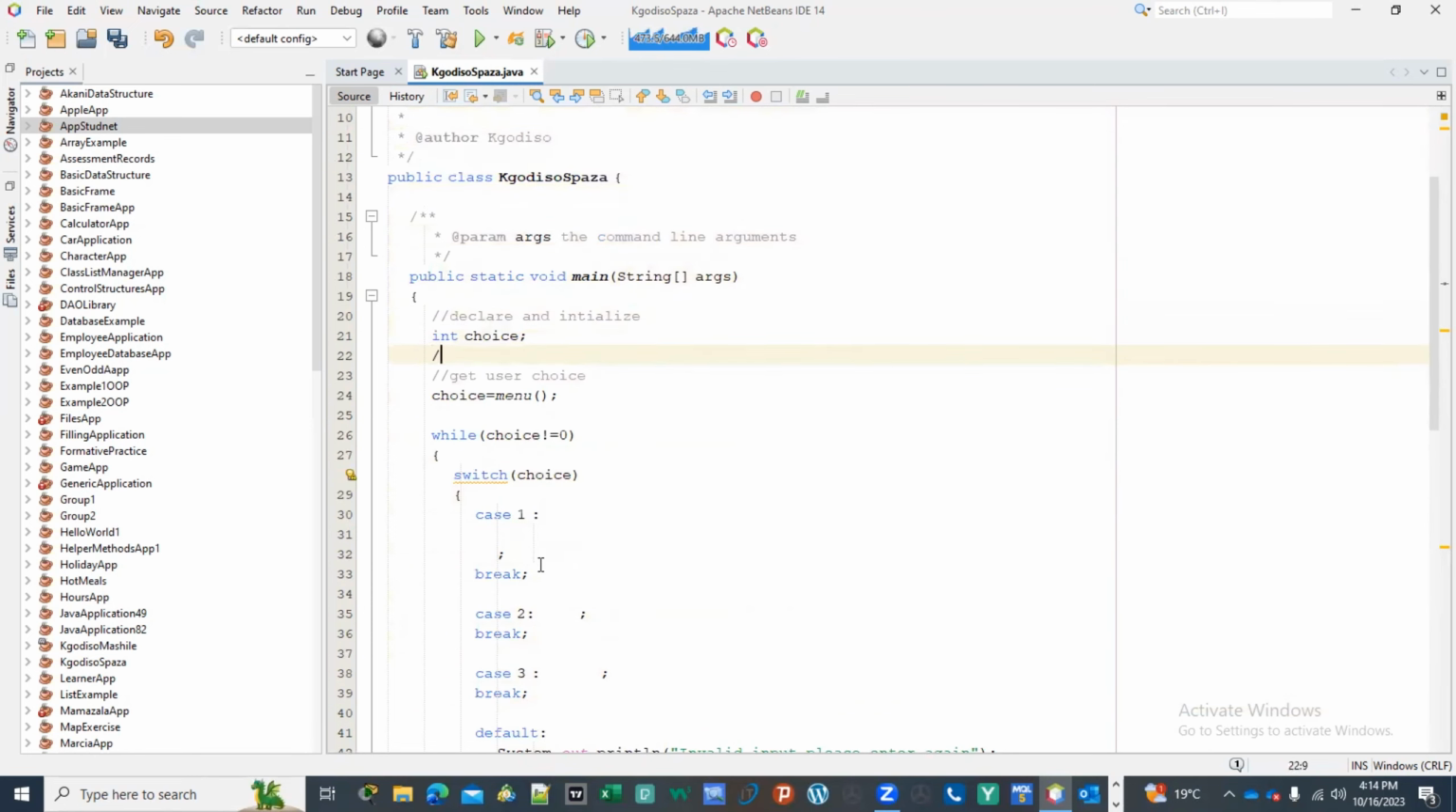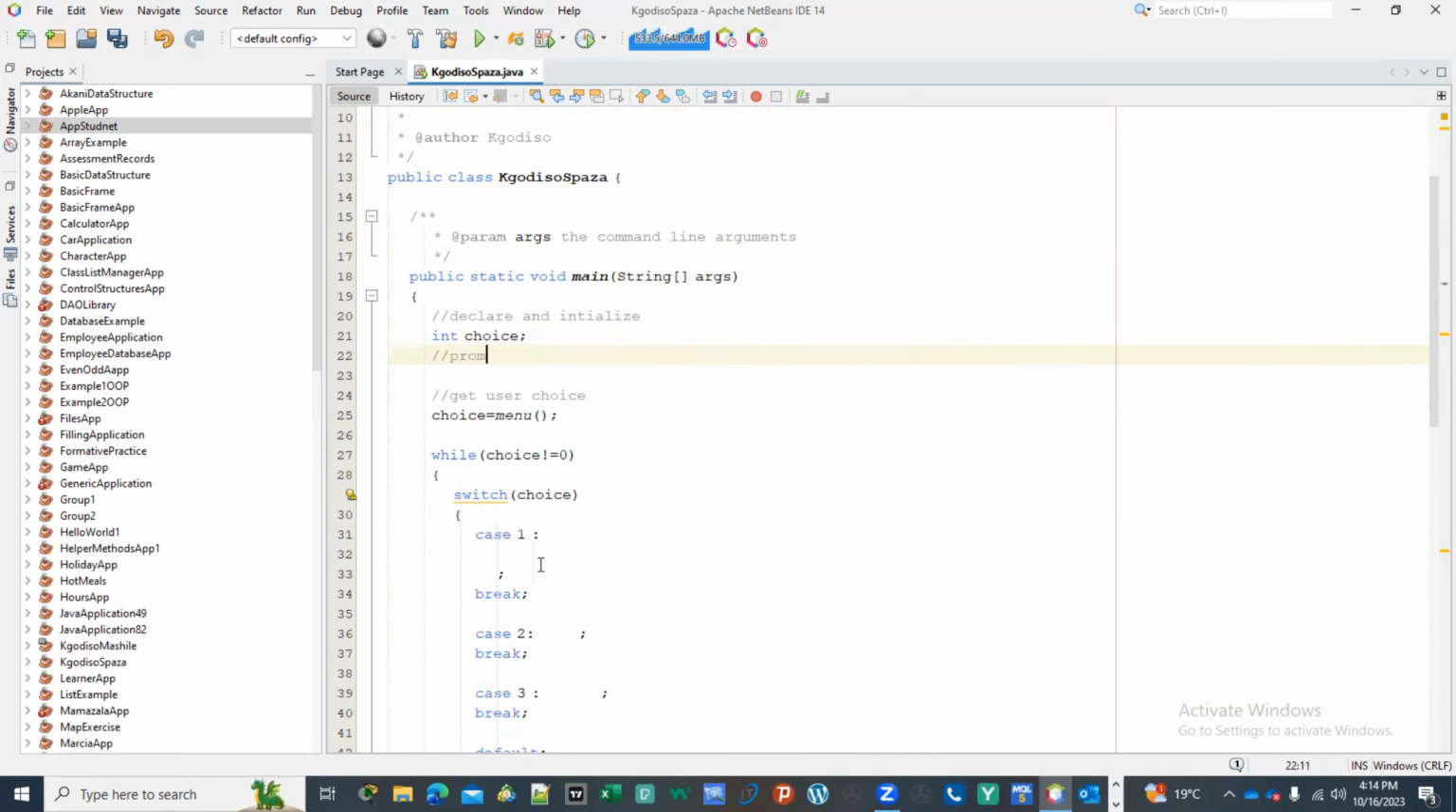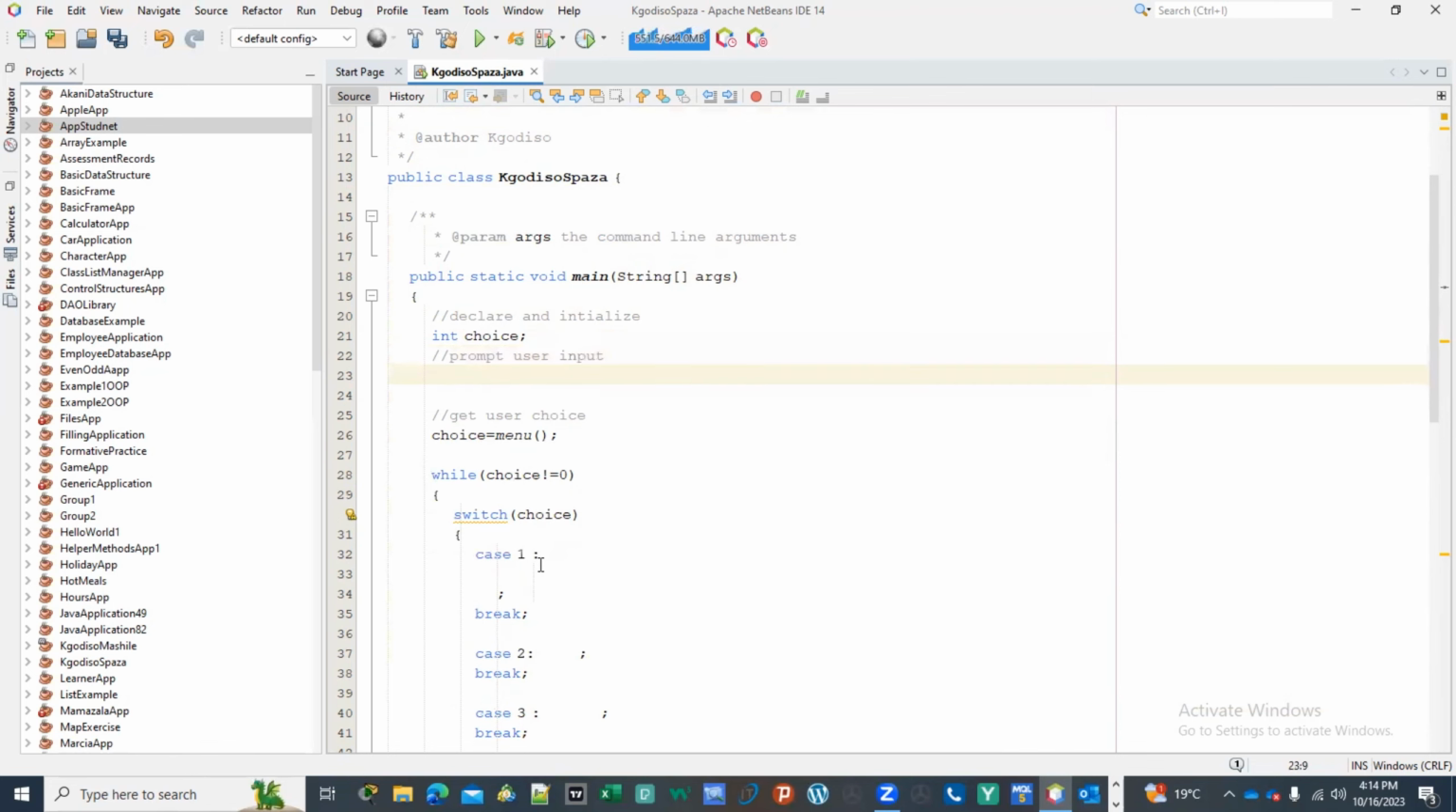So here I'm going to prompt user input. I'm going to say system.out.println, please enter the first number you want to work with. So it's going to allow the user to enter the first number that they want to work with.